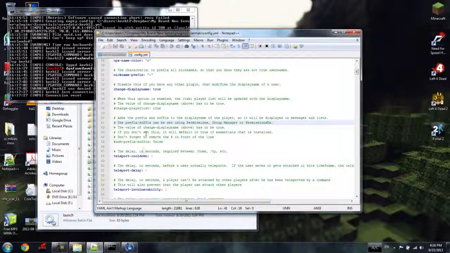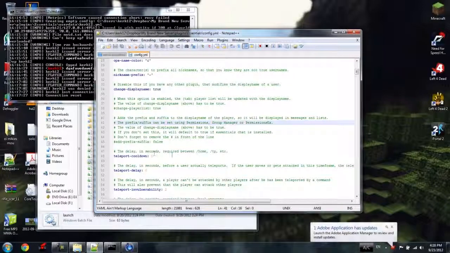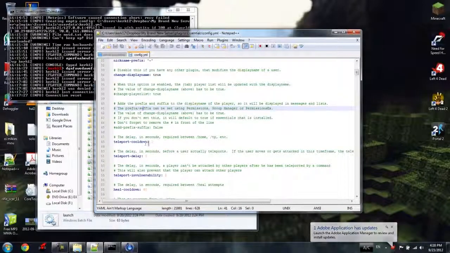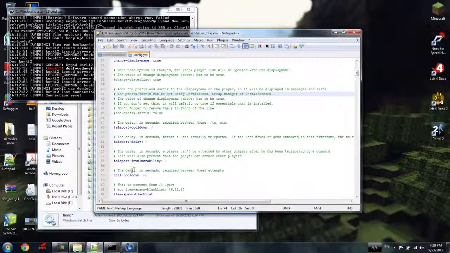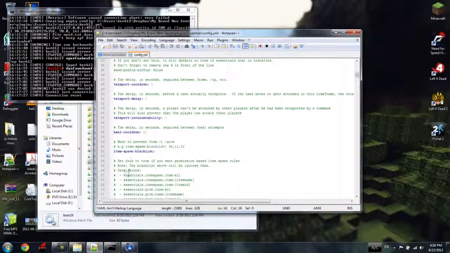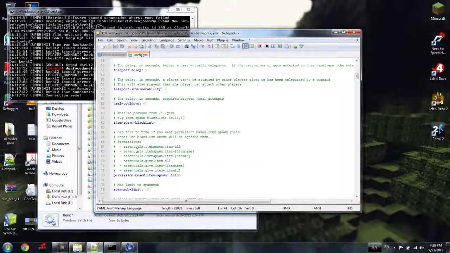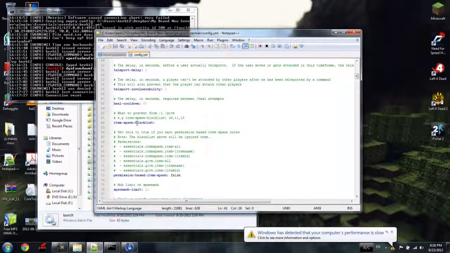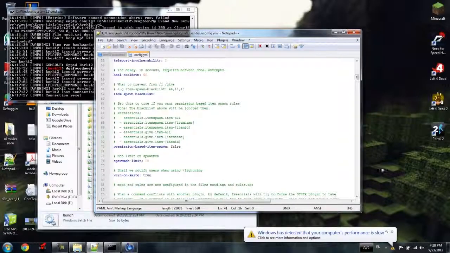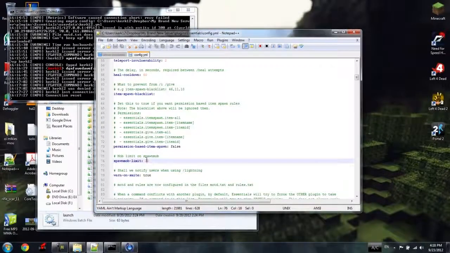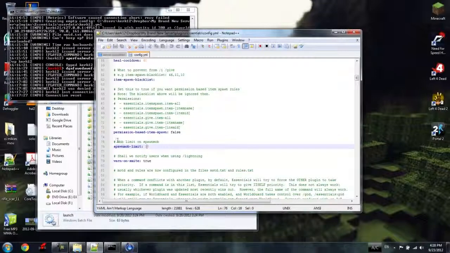Basically, that's it. Teleport cooldown: requires between home, TP, etc. This is the cooldown and the delay for teleporting. Teleport invulnerability, heal cooldown, etc. Item spawn blacklist. This is if you want to, for example, restrict an item so that other users cannot use it. Spawn mob limit: how many mobs you can spawn, for example.